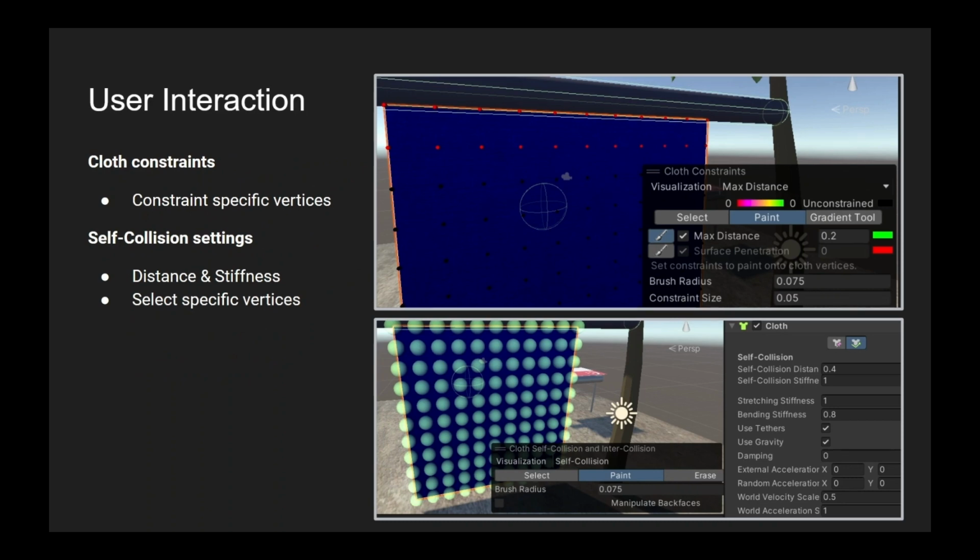Next, you are able to constrain specific vertices of the cloth. So the max distance limits how far cloth particles can move from their original position. The minimum distance restricts the minimum distance between the cloth particles. So in this picture here, I've constrained the particles on the top, so it's as if the cloth is hanging, suspended by the pole.